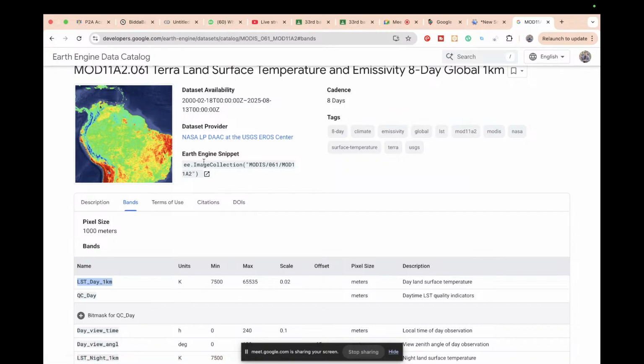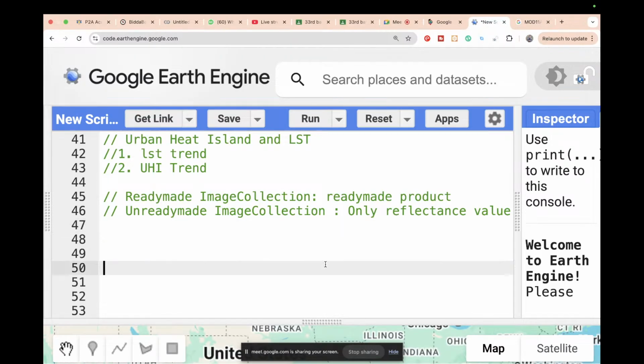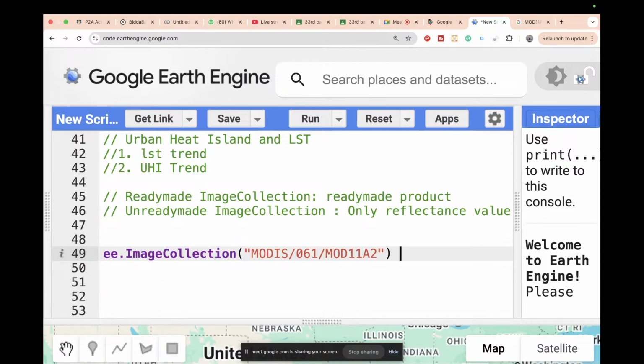Suppose I want to use this image collection and make the time series chart. First of all, simply copy this and paste here. Then give a name. You can put any name. Suppose I put the name dataset, then equal. So now this image collection is imported into this variable.